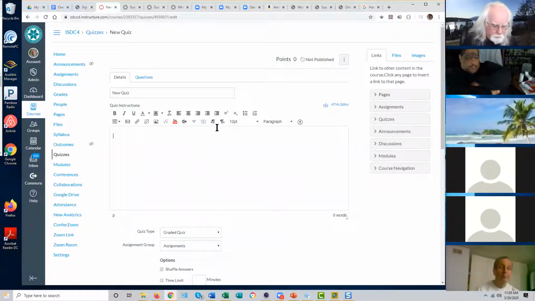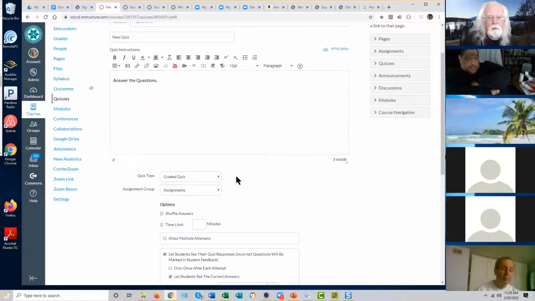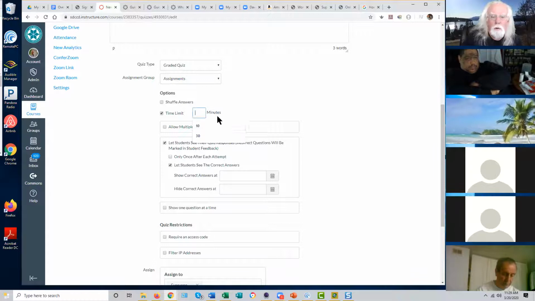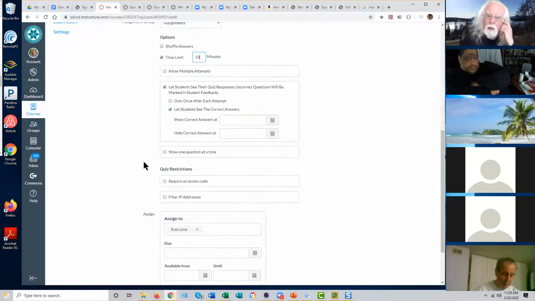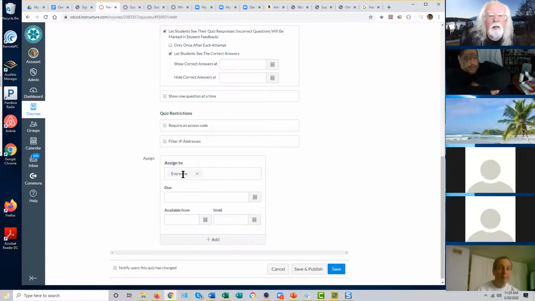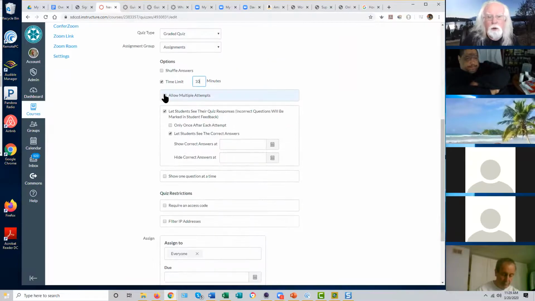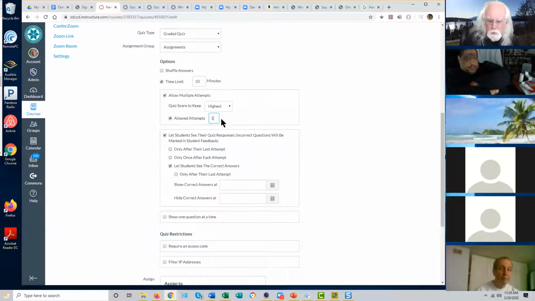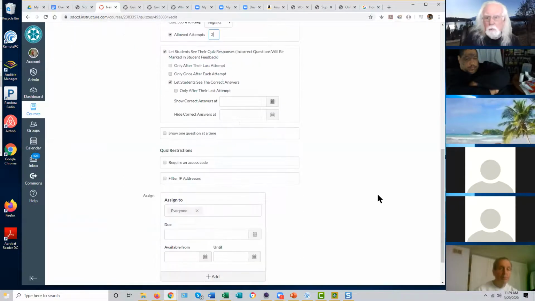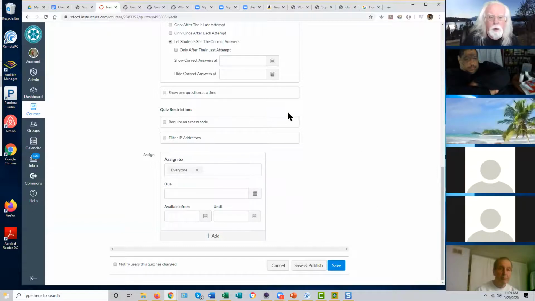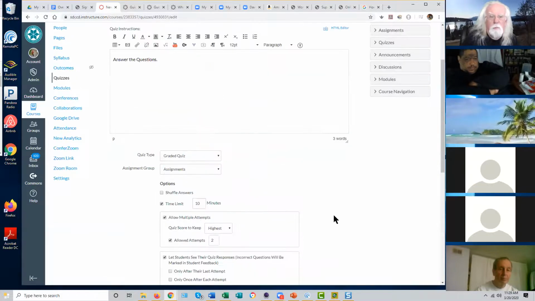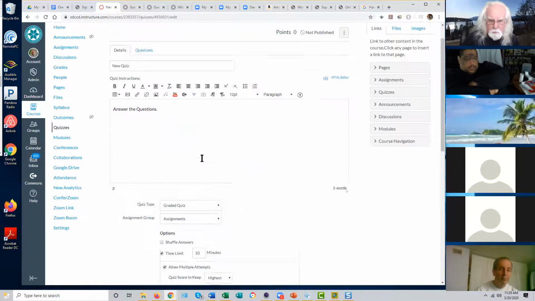I put in instructions if needed. That ought to be obvious. It'll almost certainly be a graded quiz. You may want a time limit, and you may want to give them multiple chances to take it. If you do, you can specify which score to keep, and you can set the number of attempts. Or you may not want to do that, obviously. That's just an option you have. You can set a due date, just like we did for the assignment. And you set the parameters, the test options.